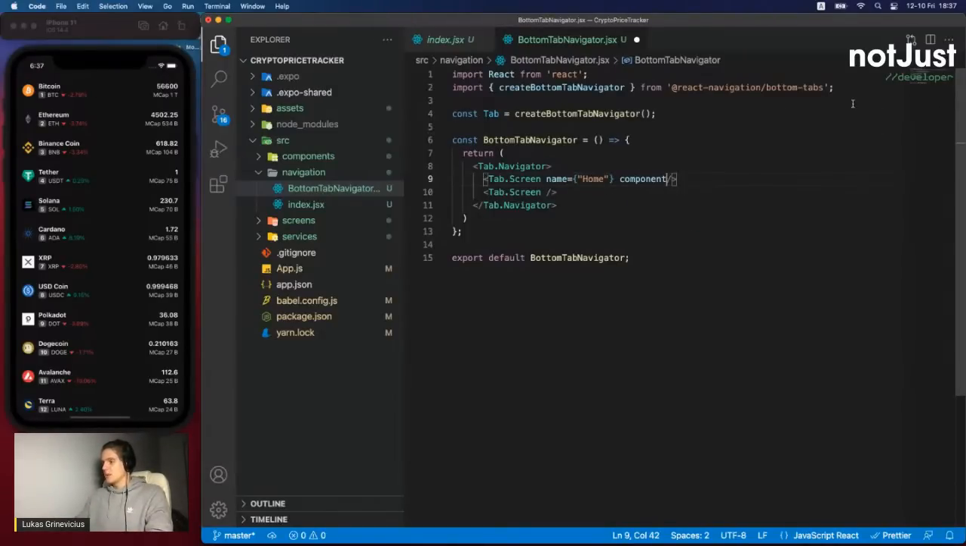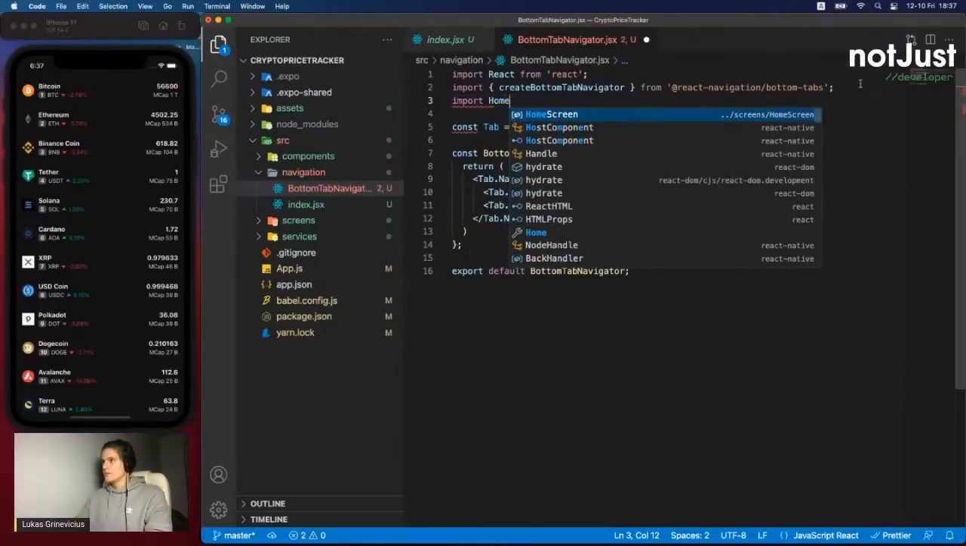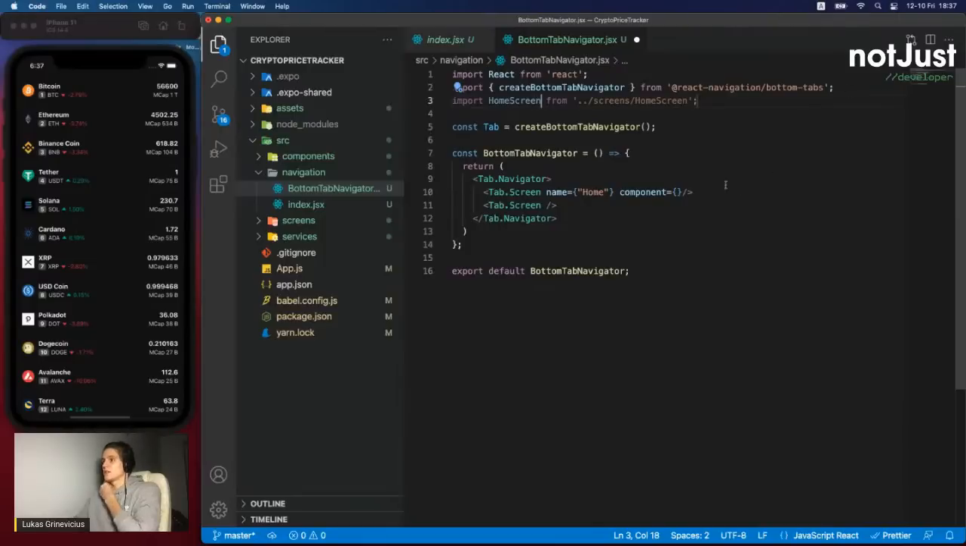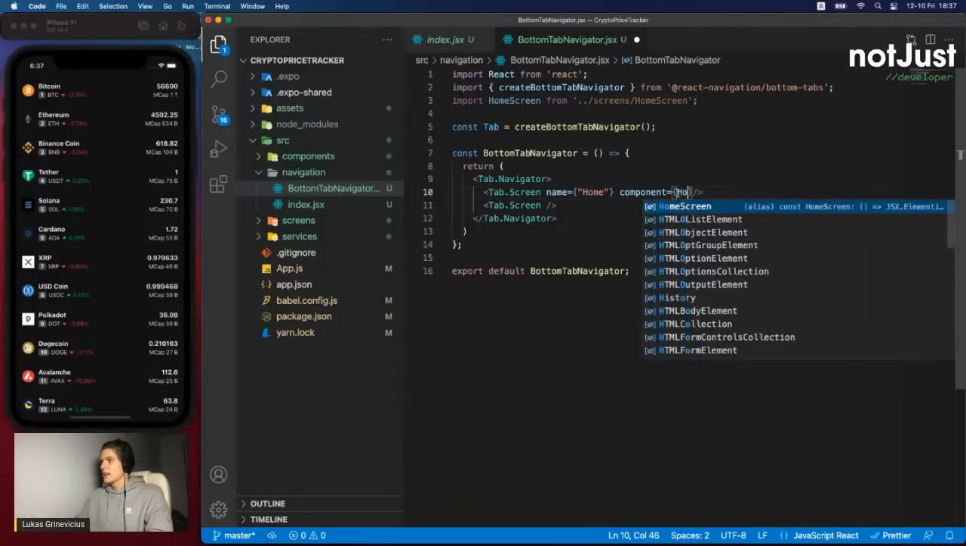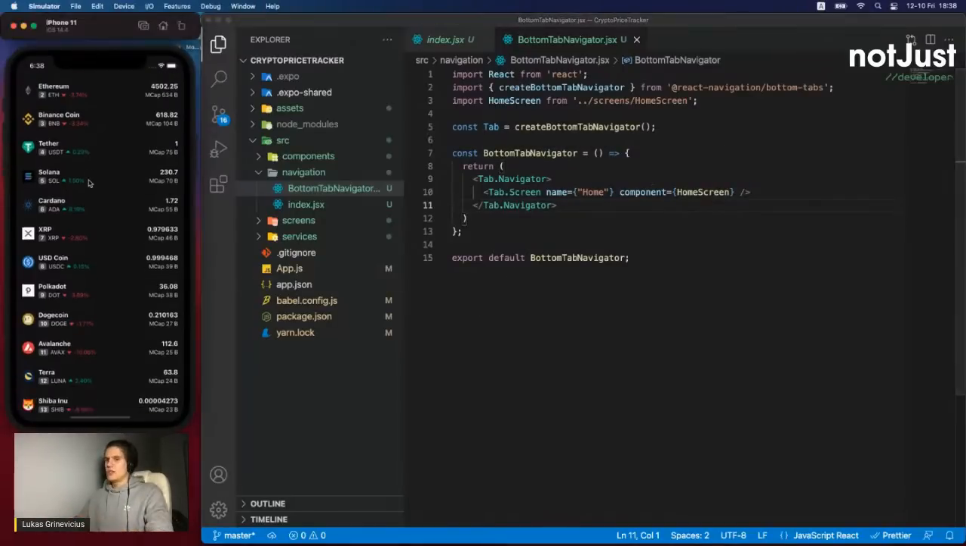And component equals, let's import home screen from screens. Let's pass component as a home screen so it would know what to render when we call this. And the second one, actually, we don't have it yet, so let's leave it like that. Okay, we have this, but we don't see any changes here, right?